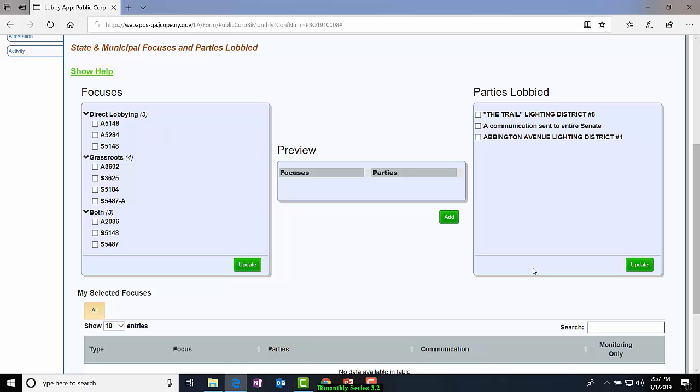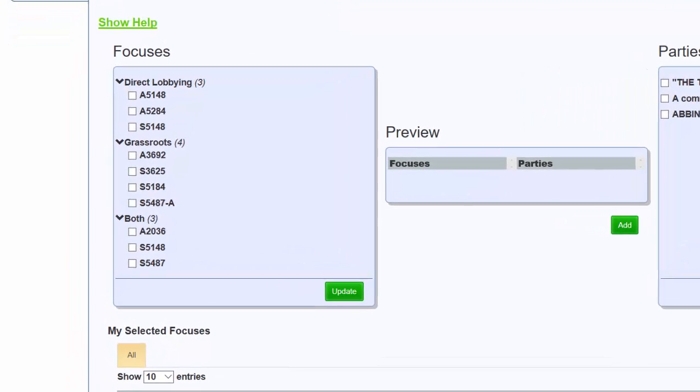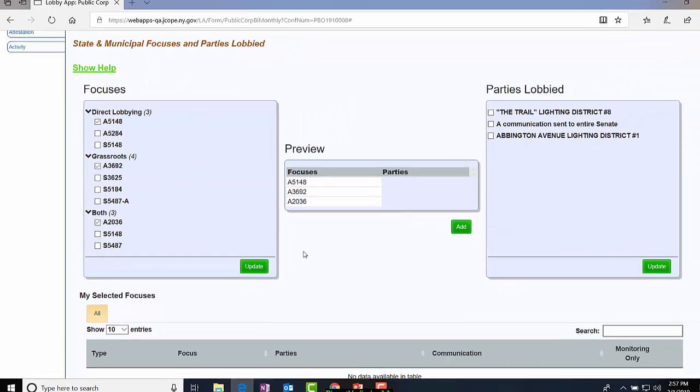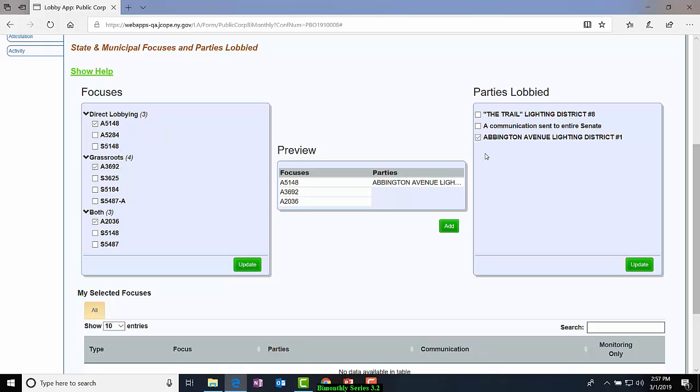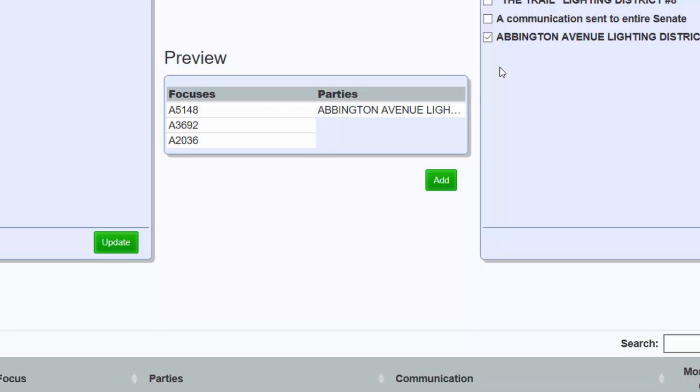The next step is to associate a focus to a party. Select the focus or focuses, depending on if they have the same party, by selecting the checkbox to bring over to the middle row entitled Preview. Then select the party or parties associated with those focuses like I just did. This action creates a direct link, a one-on-one relationship between each focus and the identity of the party lobbied in relation to that focus. Once the relationship is created, you will then select Add to report below on the BiMonthly.